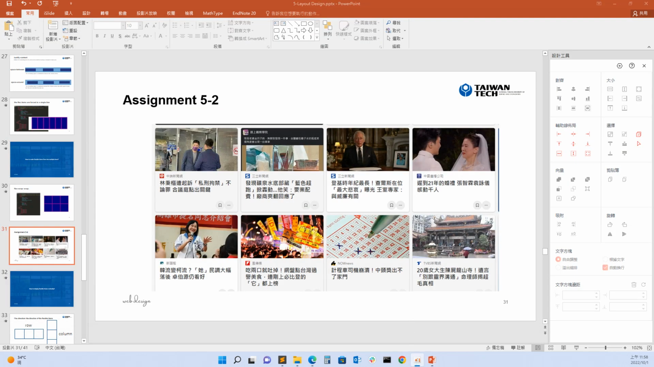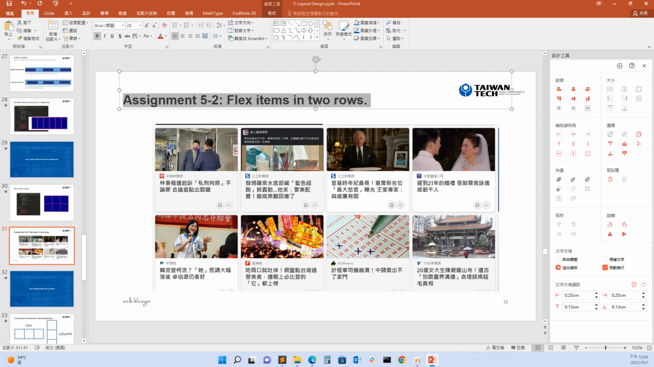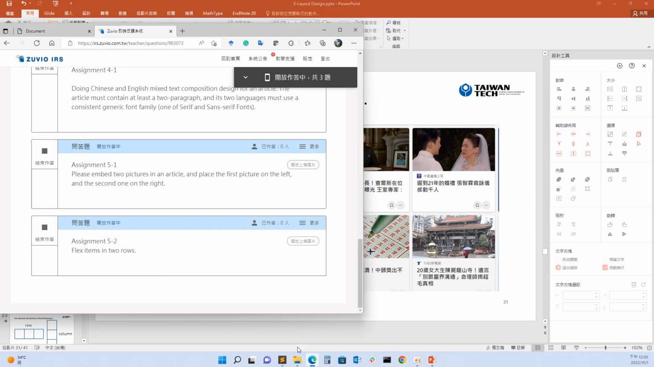Okay, and I think I need to pause it. Now please submit your assignment: flex items in 2 rows. You need to try your best to finish your layout like this, as similar as possible. You need to add a picture and words and submit to your Zuvio. So that is your second assignment.